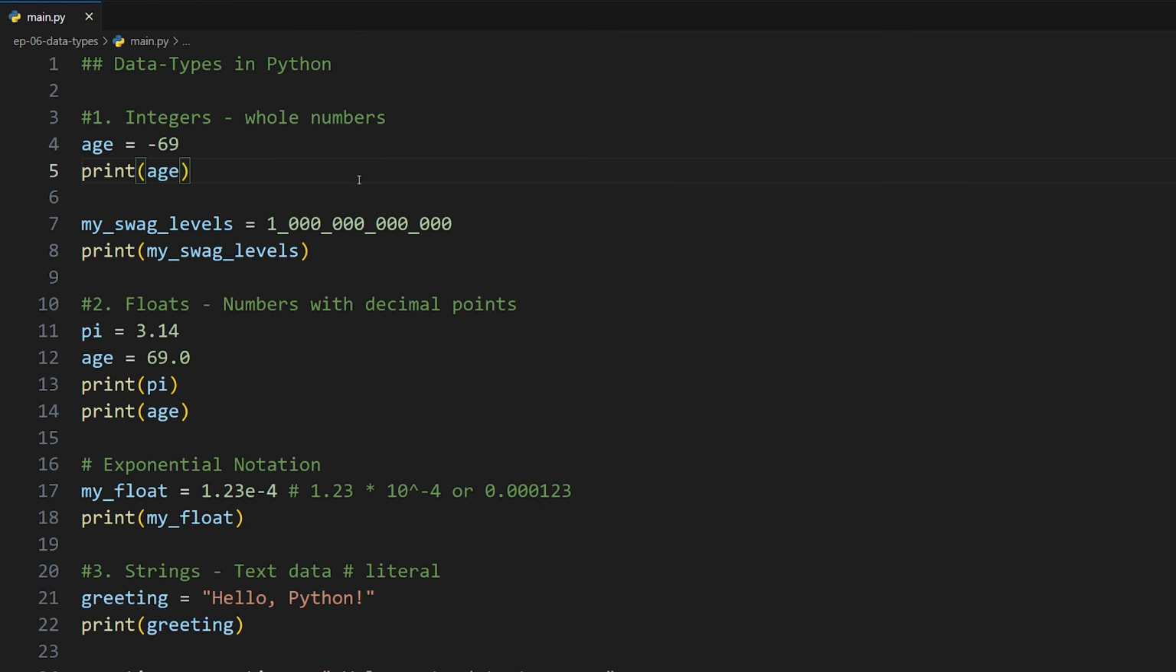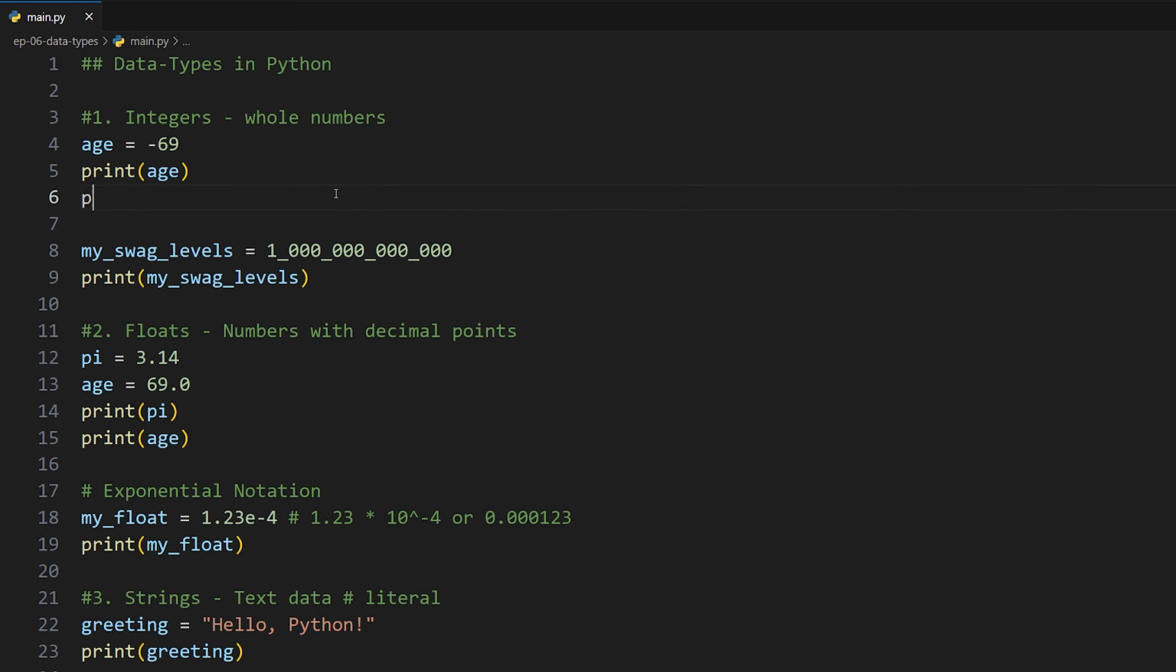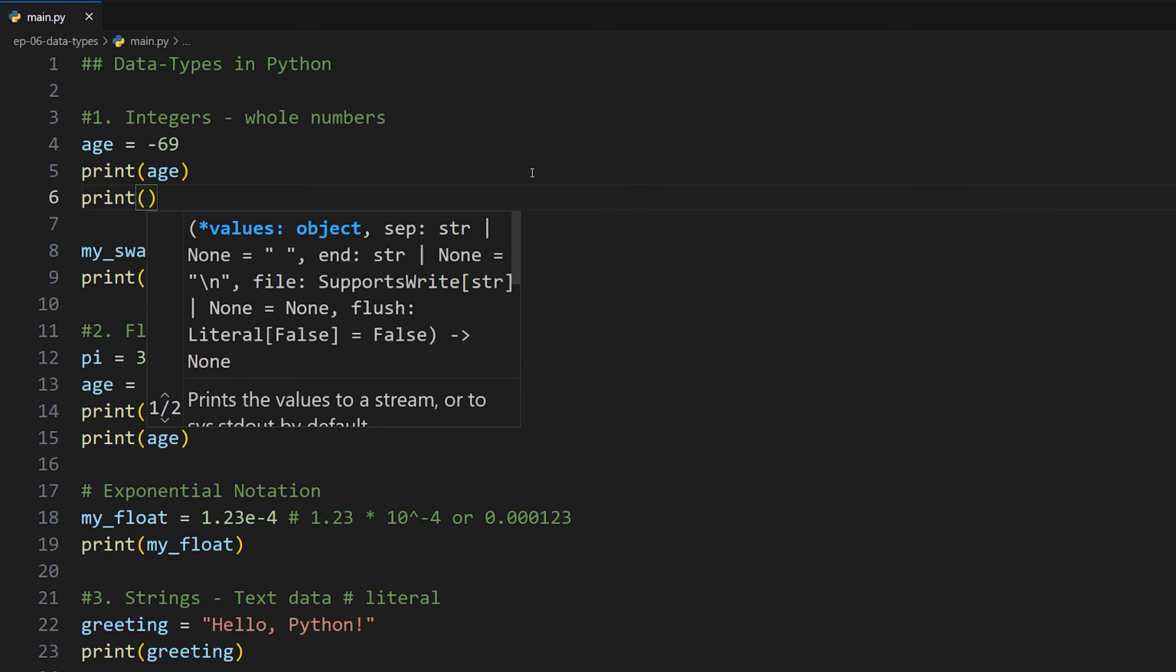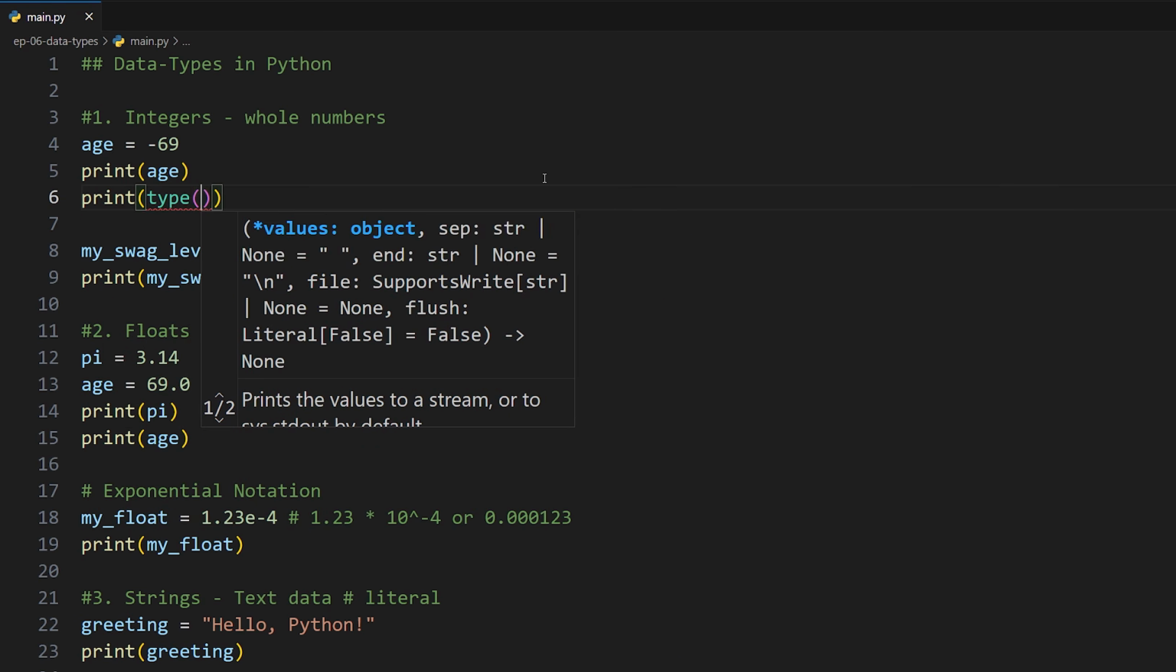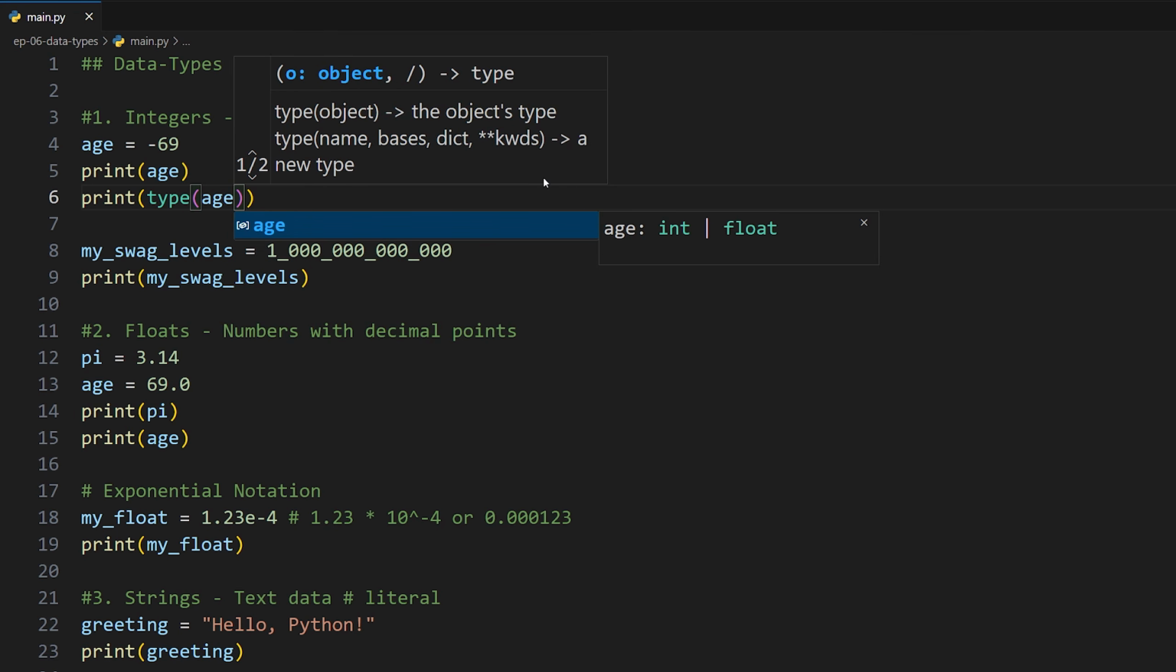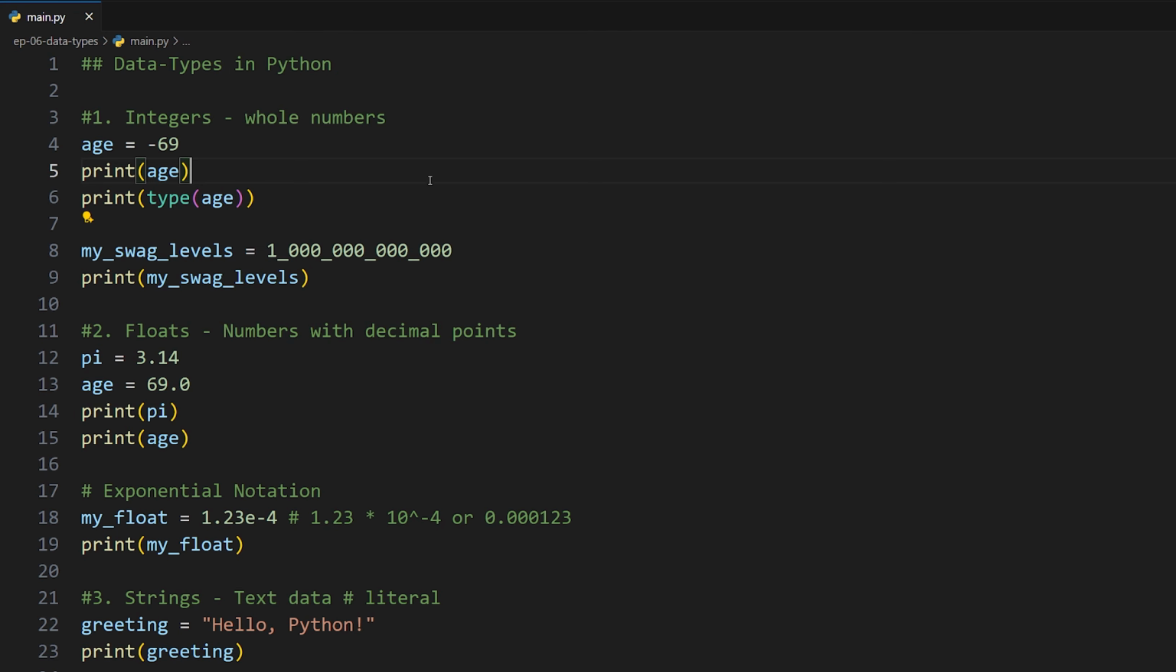I want to show you guys a little trick real quick. In the future, you're going to have programs where you have variables and you don't exactly know what type of data the variable contains. So one little trick you can do, which is kind of cool, is you can print out the type of a variable. So we can do print, and then we can use the built-in type function. It's called type. And then you want to pass in the variable that you're trying to get the type of, and that will print the type. So let's just run it, see what we get.